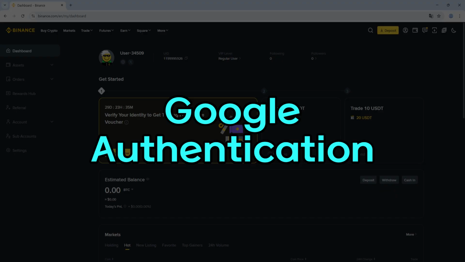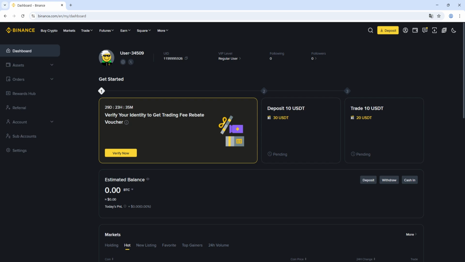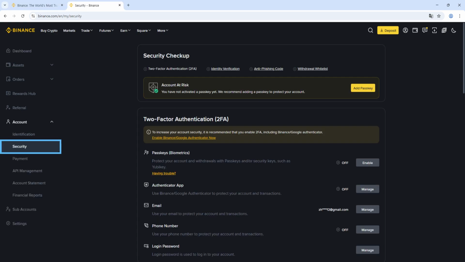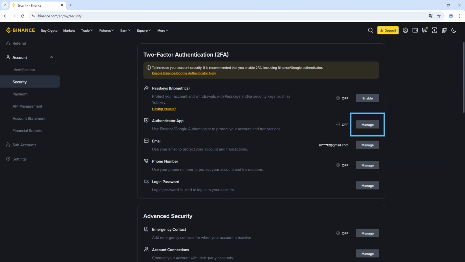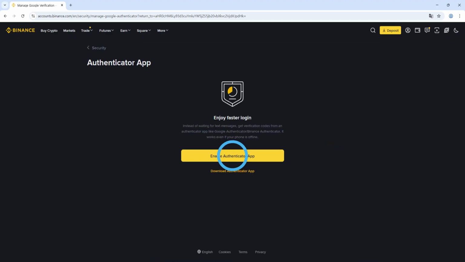Now, let's set up Google Authenticator for additional security. Return to your PC screen. Click on Accounts in the left-hand menu. Then select Security. We'll enable two-factor authentication using an authenticator app. Click Manage. Then choose Use an authenticator app.